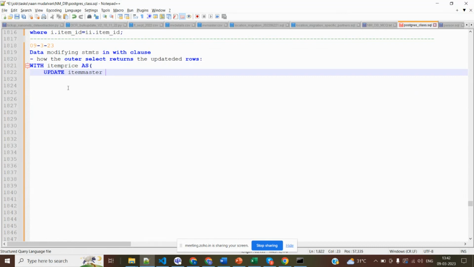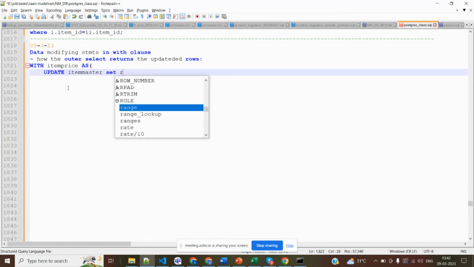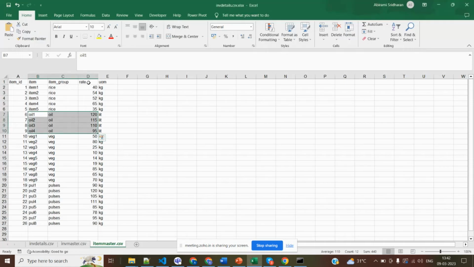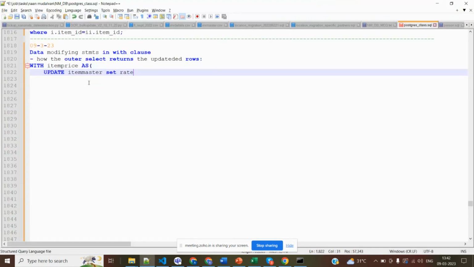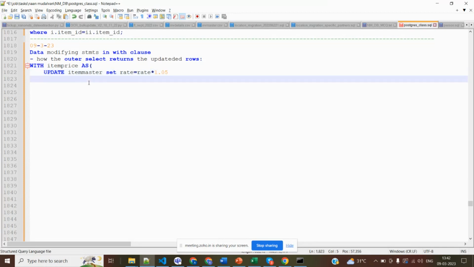Item master. I'm going to set the rate. Okay, set rate into some value. So my rate has gone up, rate equal to rate into some value. 0.15% it got increased, or 0.05% it got increased. So that much it got increased.